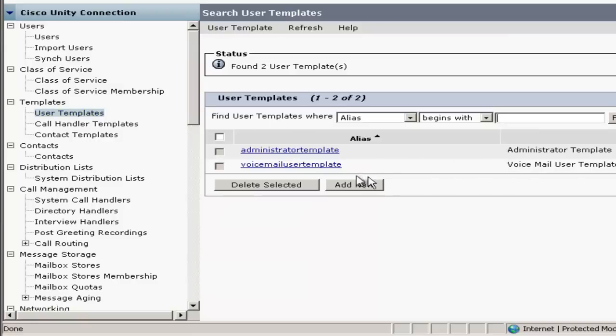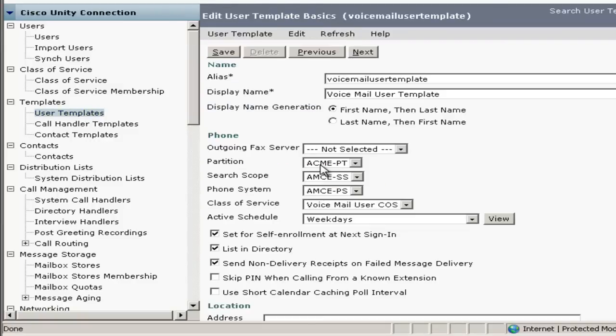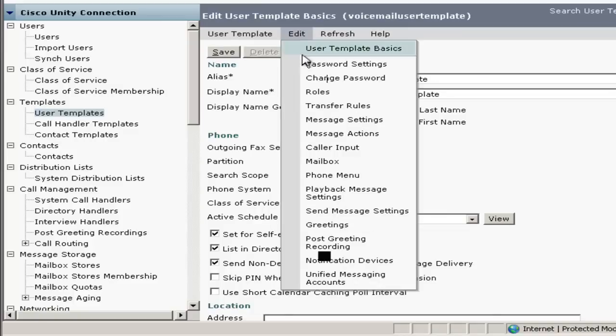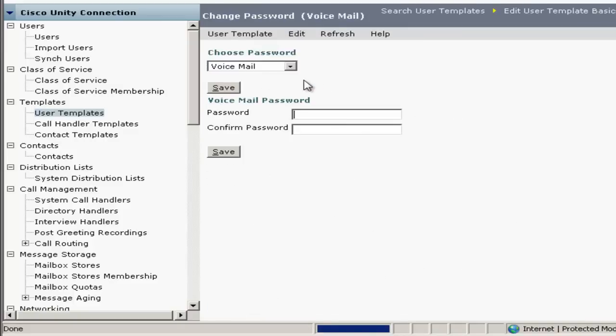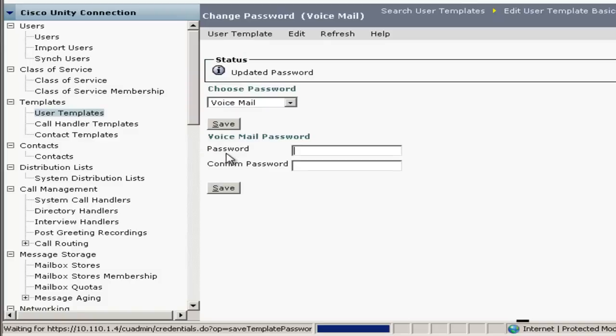Next, we're going to modify the user template that we're going to use to import our users with, which is the voicemail user template here. What we're going to do is change the password to 1234 as each user comes in. So when they call in and dial into their voicemail, their initial password is going to be 1234. And if I hadn't changed the authentication rule earlier to minimum length of 4 and trivial passwords, then I wouldn't be able to do this here.